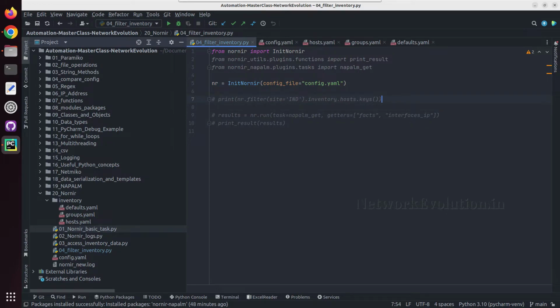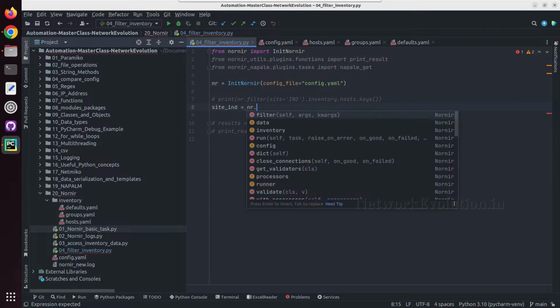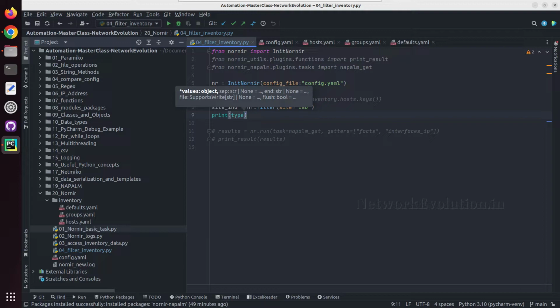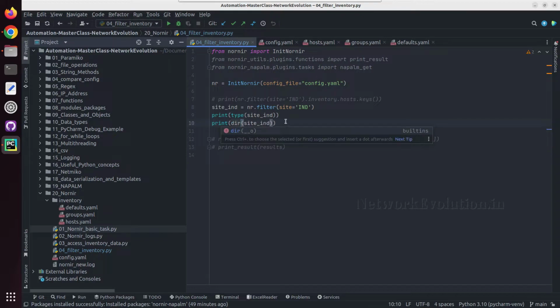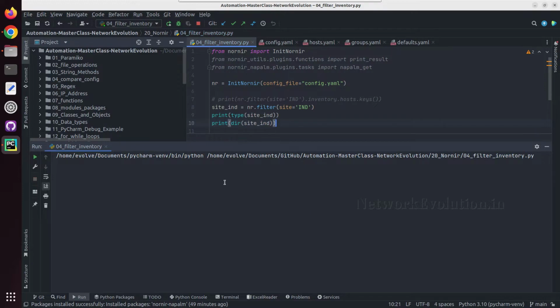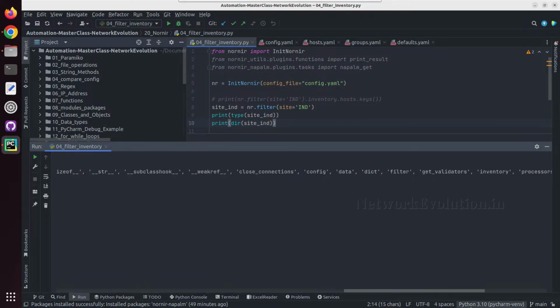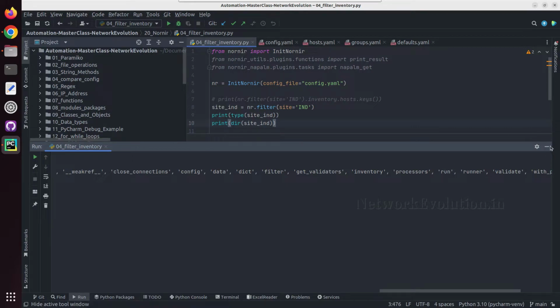Now we'll create a variable here, site IND equal to nr dot filter, and here I'll give site equal to IND, and I need to give a string here. We'll print type of site IND and dir. So this is Nornir core, and you can see the methods and attributes supported. And now we can run the task directly on this particular filter.